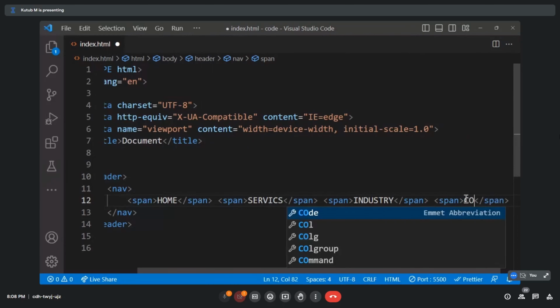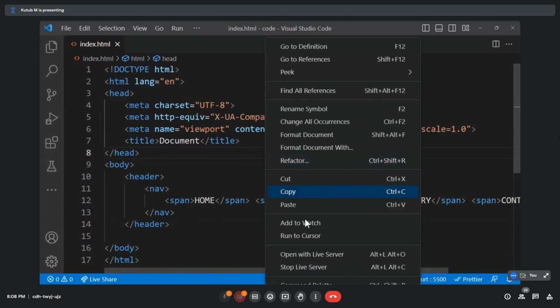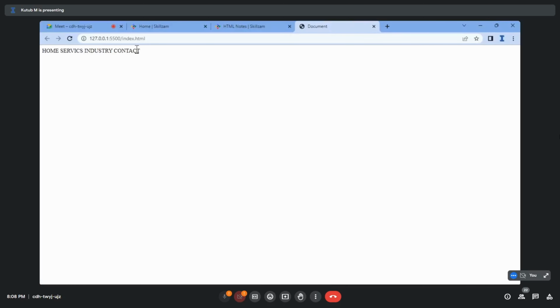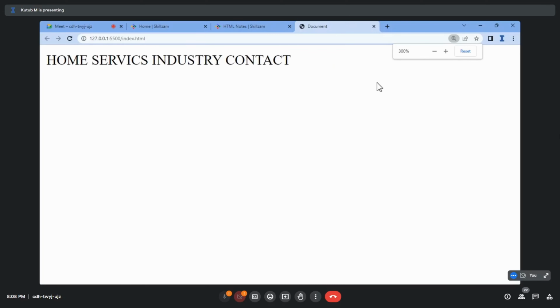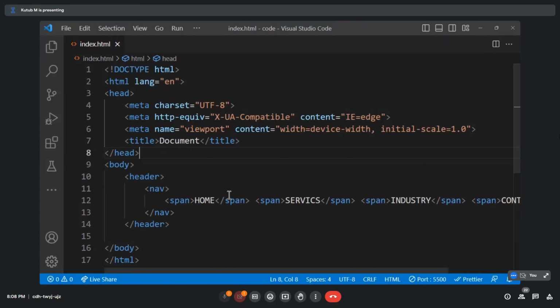And then lastly I can say contact. All right, now what we have done is we have created what we call a navigation bar and a header bar. If I show you the output, this is how it looks now. This is how the output would look: home, services, industry, and contact.